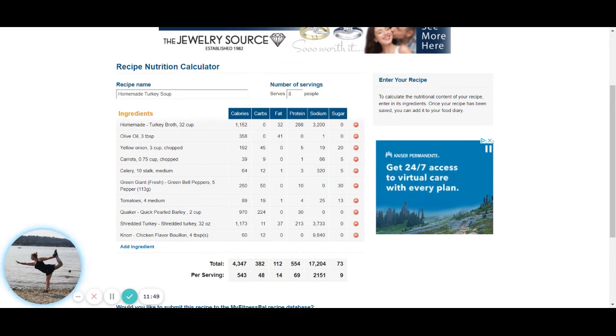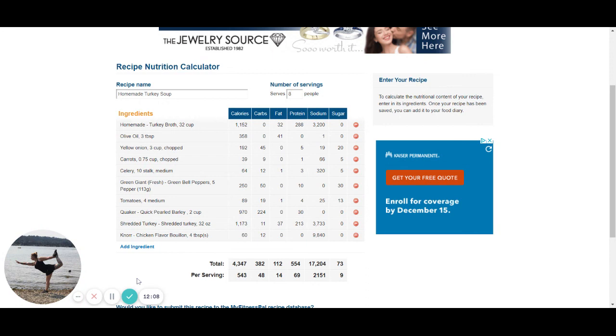Our sodium here is quite a bit higher. The most sodium seems to come from this chicken flavor bouillon. So when you're looking at recipes and you're able to break down by the ingredients, you can really look and see if you need to make any changes, or especially to the amount of servings.